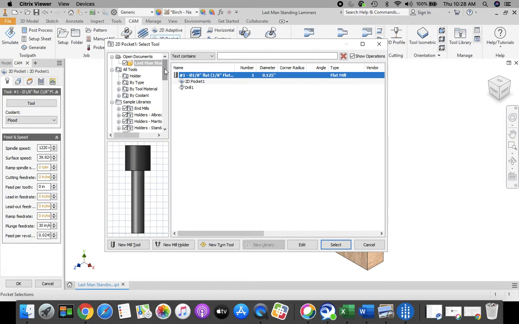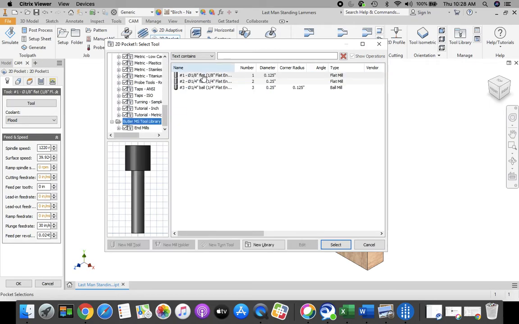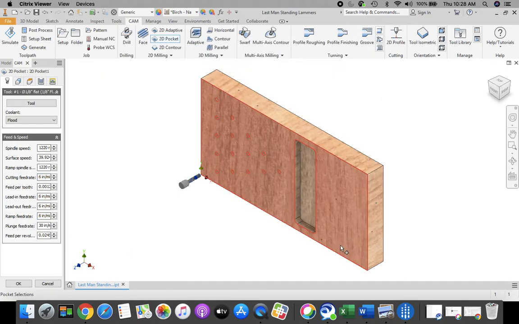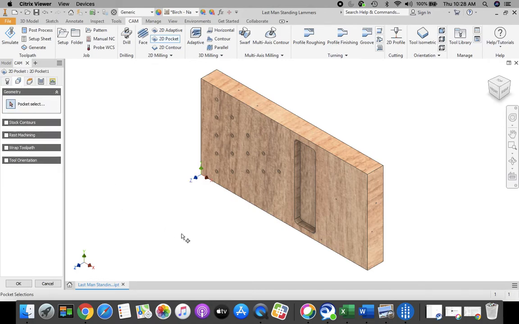Once again, you're going to scroll all the way down to the bottom to Butler MS Tool Library and select 1/8 inch flat, or you're going to go to the end mills in sample libraries and choose 1/8 inch flat. They're the same tools. Click select once you have that identified. Shows our tool again. Once our tool is selected, we're going to go across to our second tab where we're going to choose our geometry.